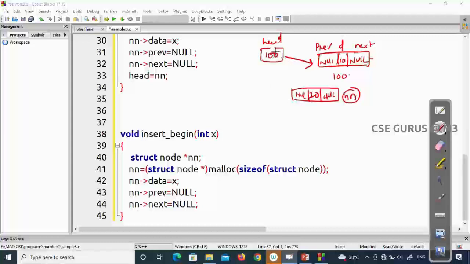What changes do you need to make? First thing, the next address of nn should become this address 100, which is the head node address. As of now it is stored in head. The first statement you need to write is so that it will become 100. So it is connected like this. Anyway, this connection is to be removed. How to remove this connection: here instead of 100 you need to have 200. That also we'll see. So in order to connect this one, the head value should become nn, which is the new node address.